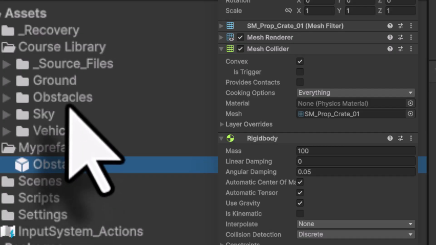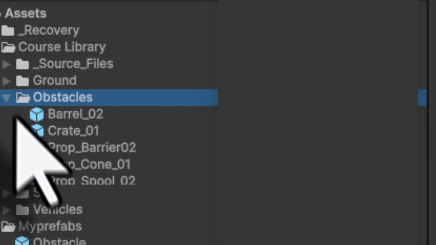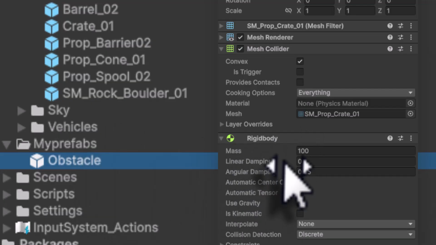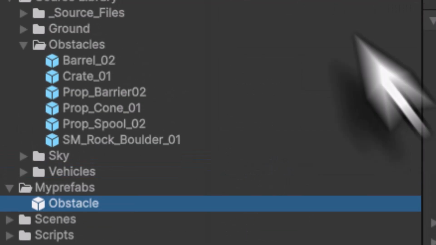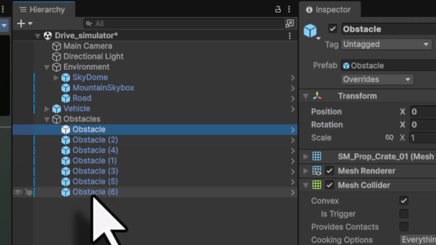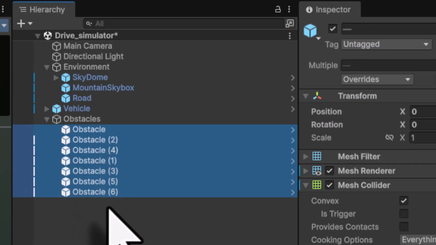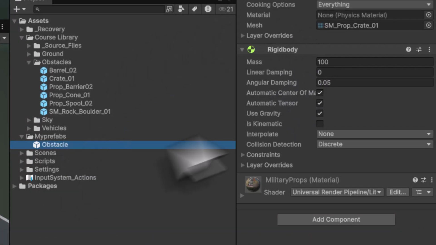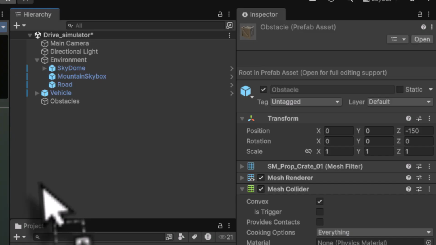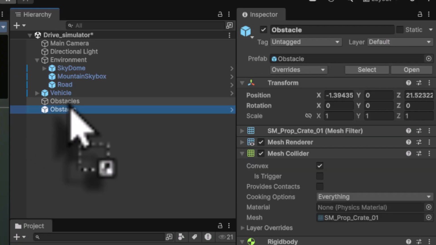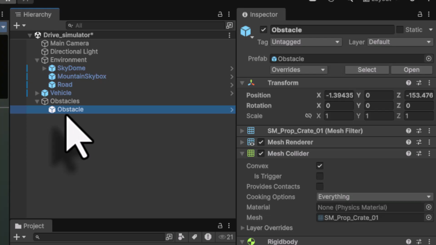Now the difference between the prefab we have in obstacle crate 1 and this one is that this has Rigidbody already applied to it. Now coming to the hierarchy window, I select the first obstacle. With shift pressed, I select the obstacle 6 to select all the obstacles and press delete. I am going to drag my obstacle with the Rigidbody onto my hierarchy. I will put this inside this obstacle game object. I will make it the child of this.